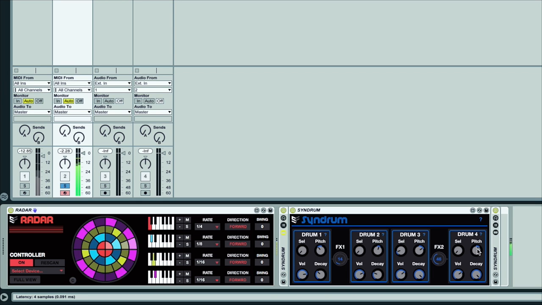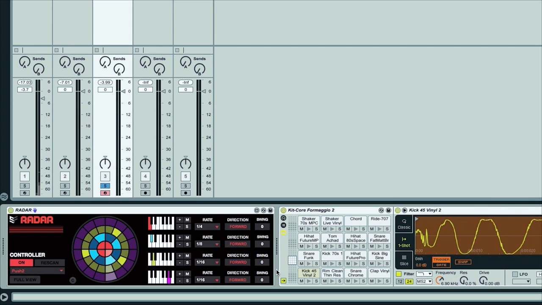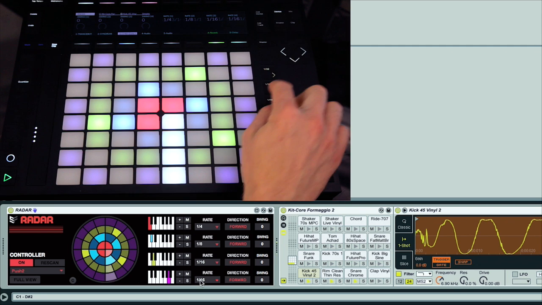And although I'm sticking to the default sequencer settings here, you can change the rate and direction of each sequence if you like. And if you want to use Radar to control a drum rack, then it's also great at that, especially as you can easily set the MIDI note of each sequence, and mute and solo them to quickly choose the drums you want to trigger. So it's a pretty unique way to program drum racks, especially if you're using Push.